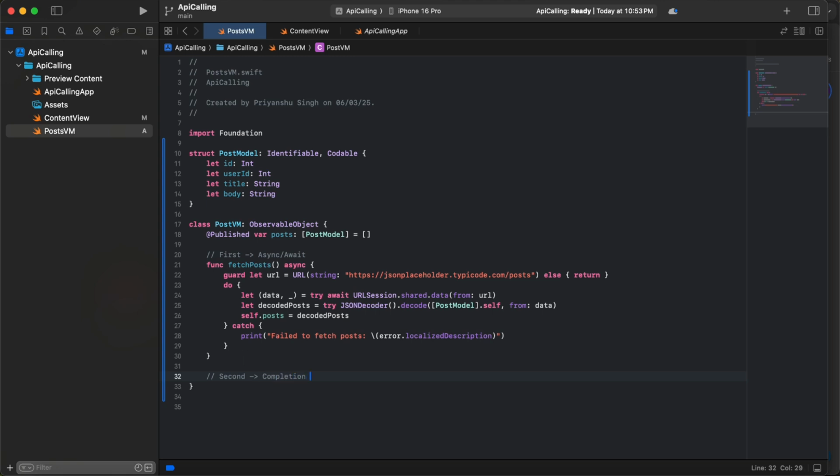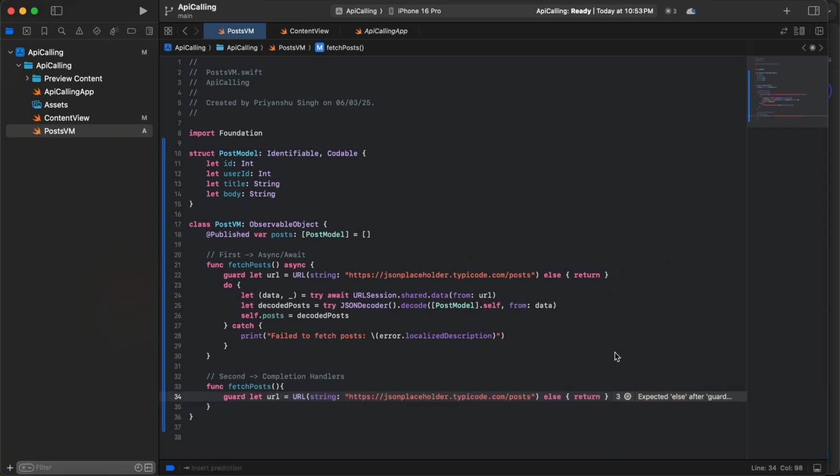Fine. Completion handlers are still the most used, and in UIKit I think 90% of the time completion handlers are being used in storyboards. So let's create a function fetch post and get our URL as usual like we did before.